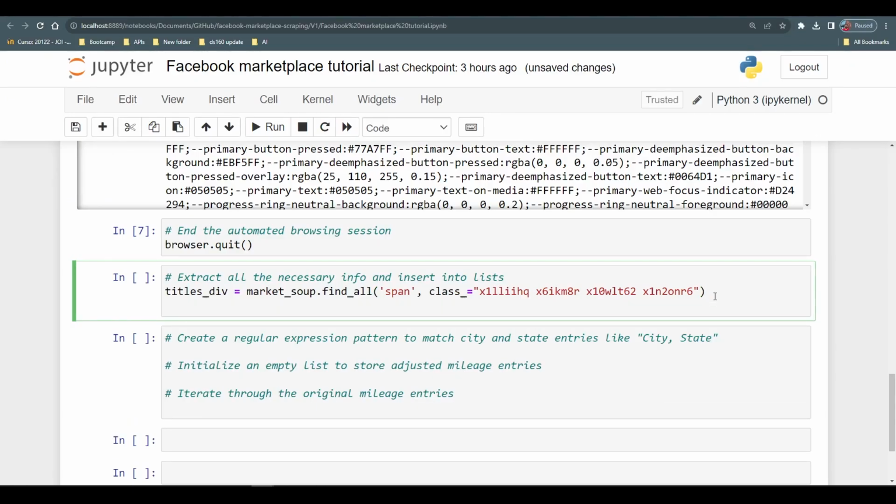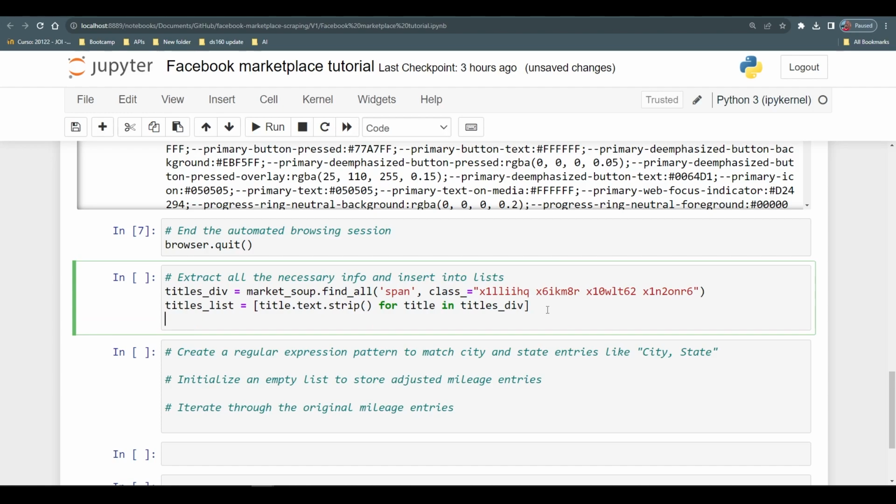So with the titles div, we're going to create a titles list, and inside that list we're going to be doing a for loop, and that for loop is going to be going through each element that we got inside our titles div and stripping everything that's not pure text. This is how we're going to do it. A simple for loop here. We're going to get each title in the titles div and strip everything and just leave the text. We're going to be doing that for everything else as well.